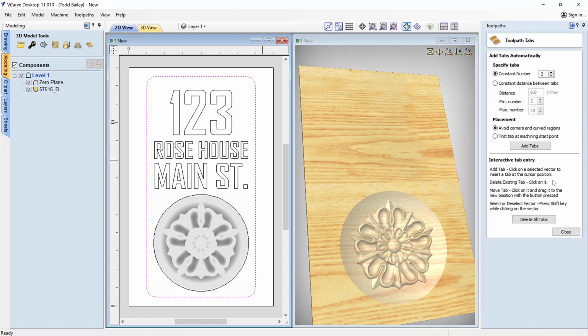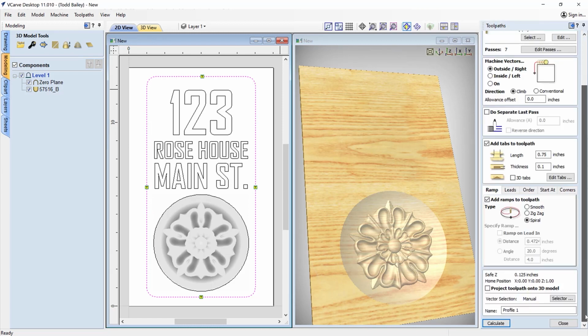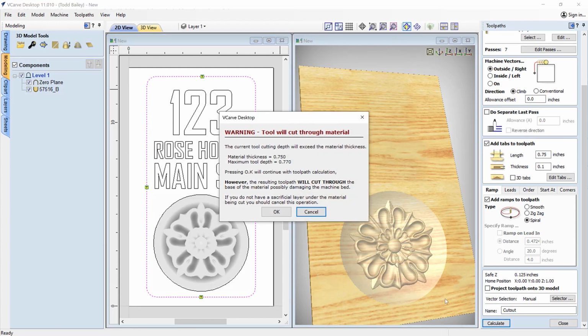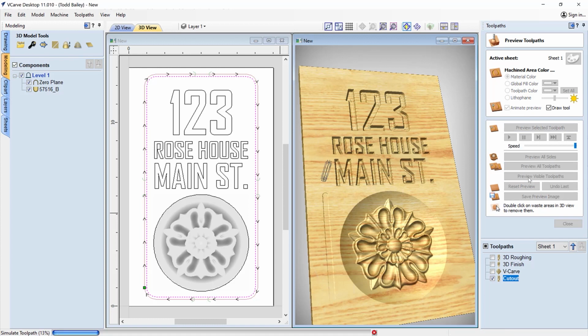We're going to edit our tabs. Now we can go ahead and place those just by clicking into our 2D view here, where we'd like those tabs to be. Put them somewhere that makes sense, flat areas that are easy to sand off. Let's just close that down now that those are in there. And now we can go ahead and quickly calculate that cutout pass. We'll calculate that. It's telling us that we're going to cut through our material, but that's okay. We'll just click OK. Let's preview our visible tool paths.